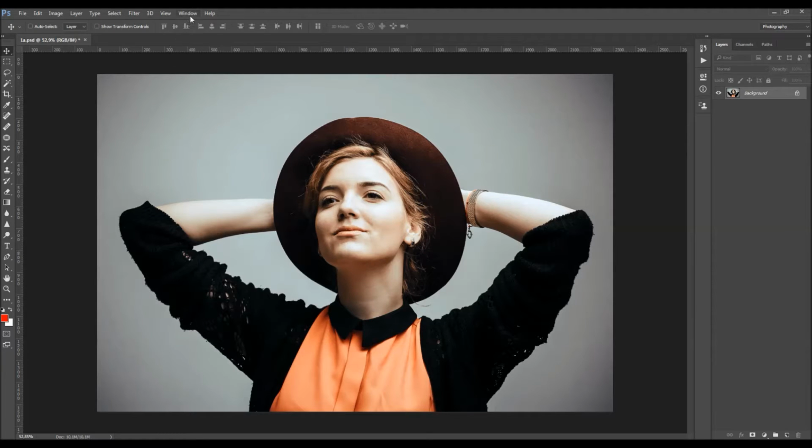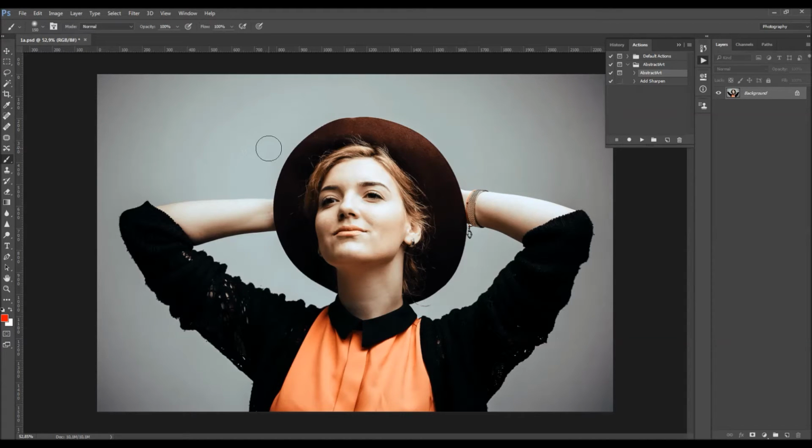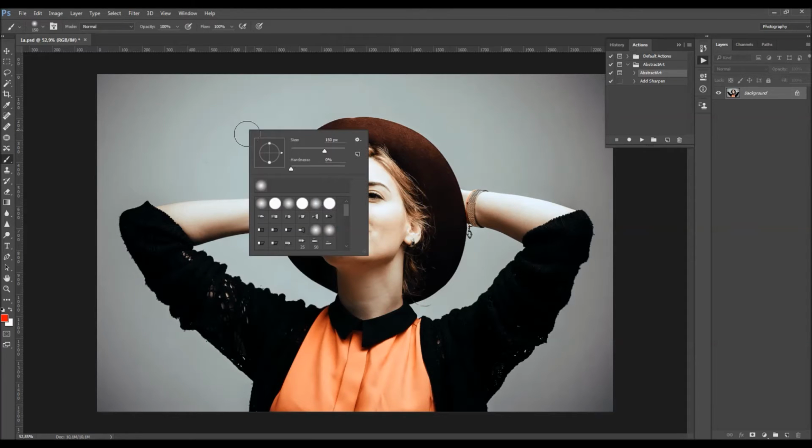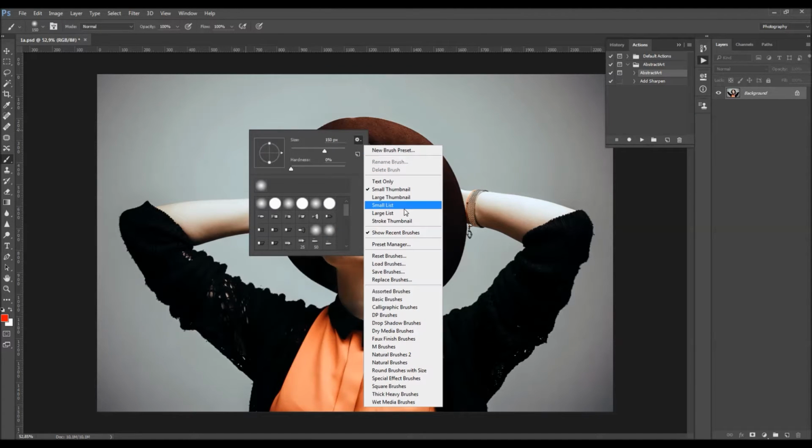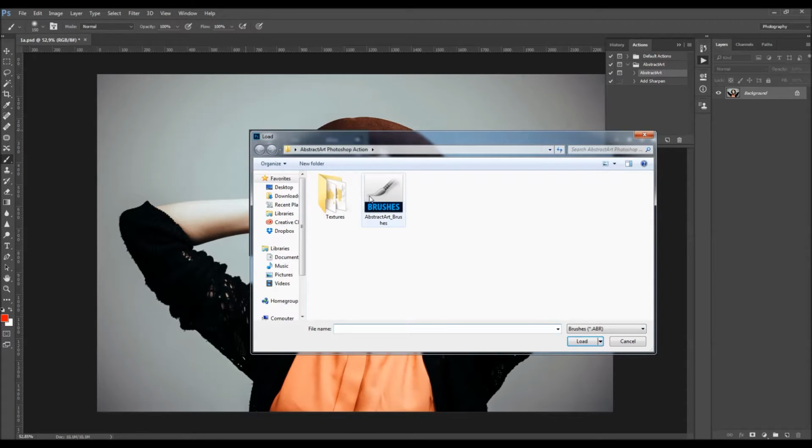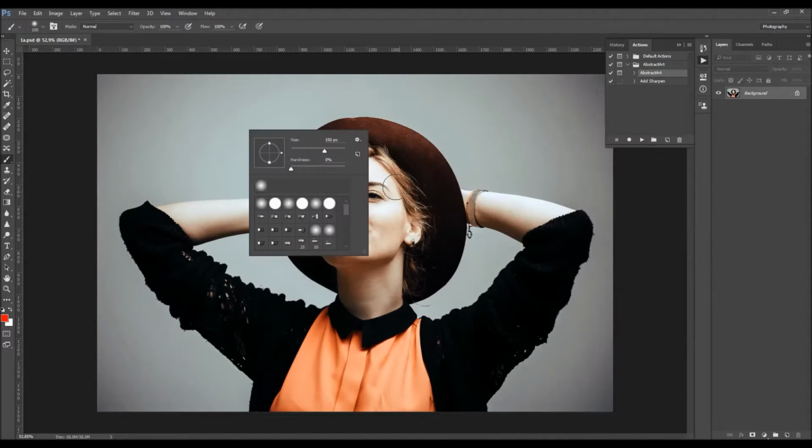So to load the action, just go to Window, Actions, click on the menu icon, Load Actions, and just choose the action that can be downloaded. Okay, the action will appear in your Actions panel. And then to load the brushes, you can just press B on your keyboard to select the brush tool, right click anywhere inside the canvas, click on the gear icon, and choose Load Brushes, and just choose the brush file that can be downloaded.